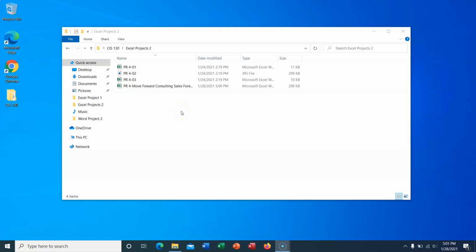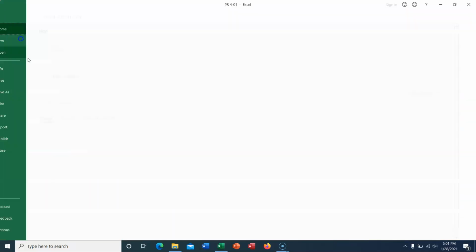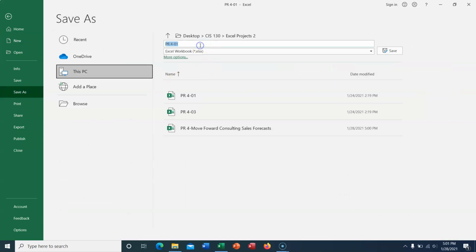For this exercise, we're going to start off with the file PR4-01 and make sure once we open it up, enable editing, and then we're going to do a File, Save As, and we're going to name it PR4-customer profile for Old World Walks.